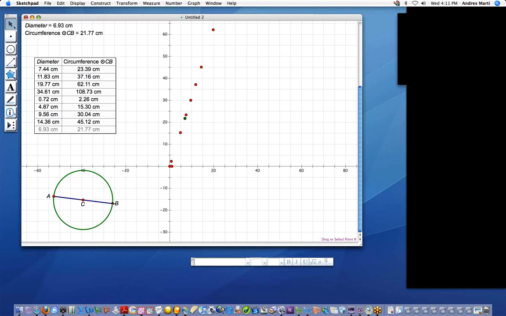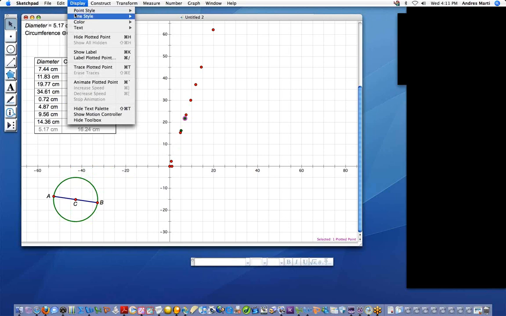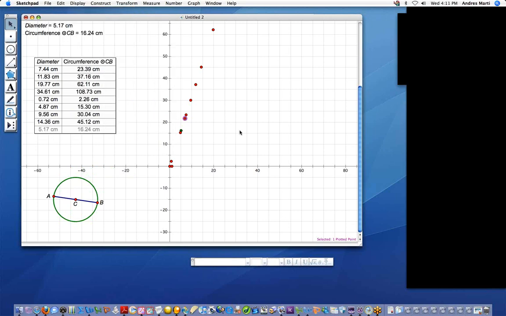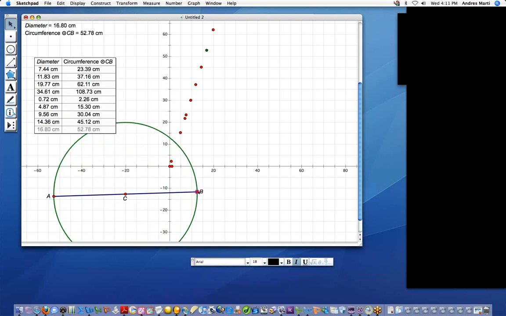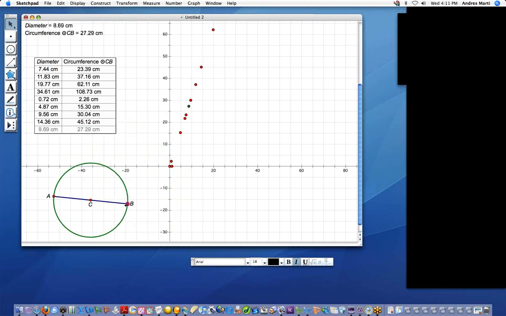So if I change my circle, you'll see that this point moves. And it looks like maybe I had the wrong one selected before. I don't know where this one came from, but I'm going to make this one red again so I can tell it apart from the one that moves around. So you can see that one point moving around as the circle gets bigger and smaller.